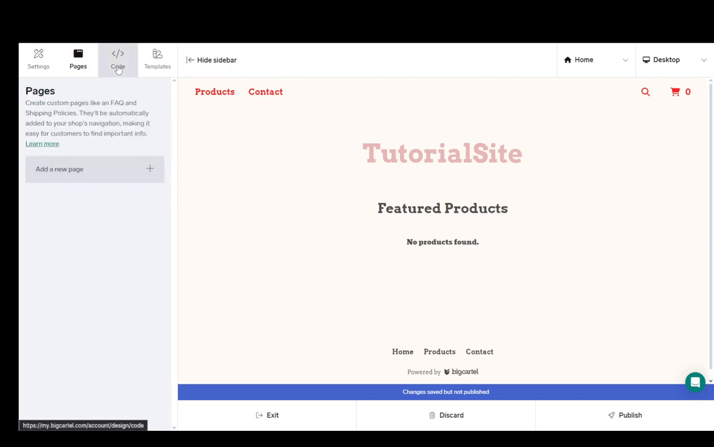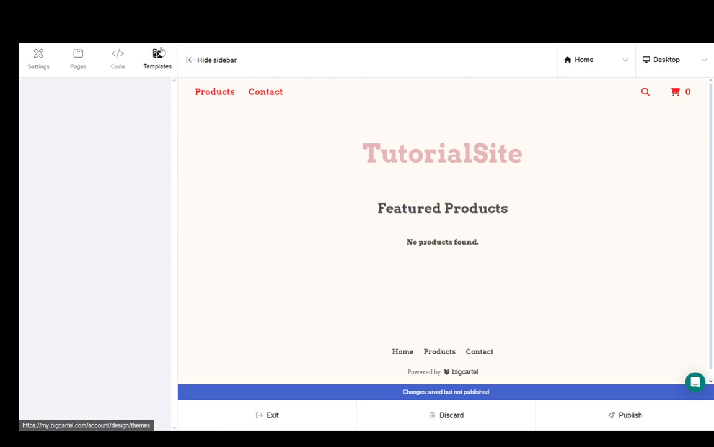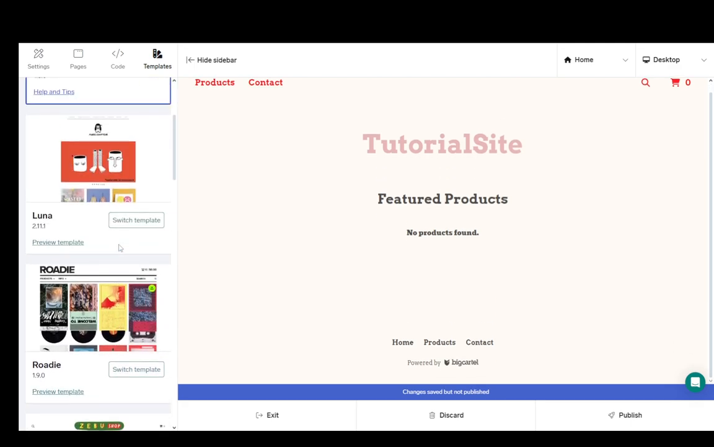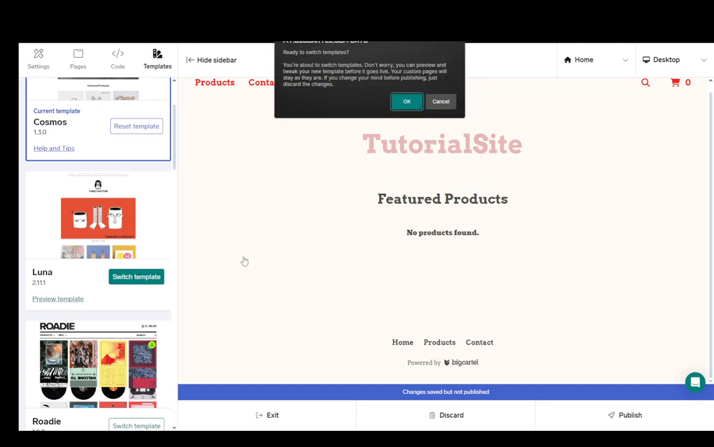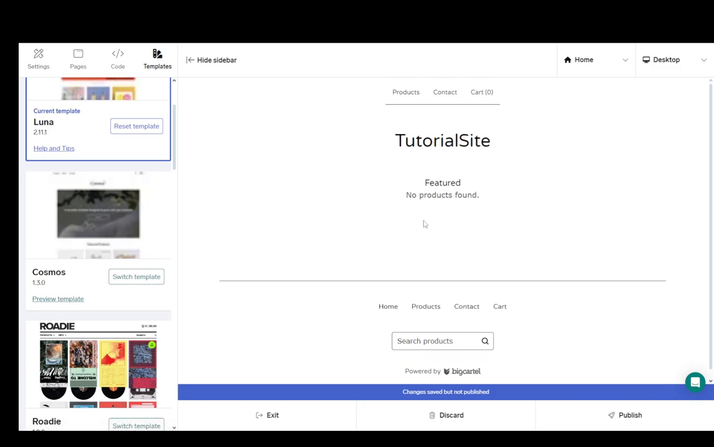You can also go to pages, add new pages. You can go to code and add your custom code, and you can also go to templates and select which type of template you would like. Now, I'm not exactly sure as to how you can possibly add different elements to your site. At least I'm pretty sure you can on this main page.